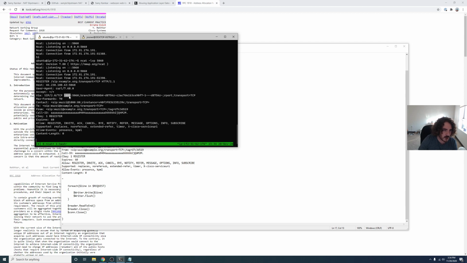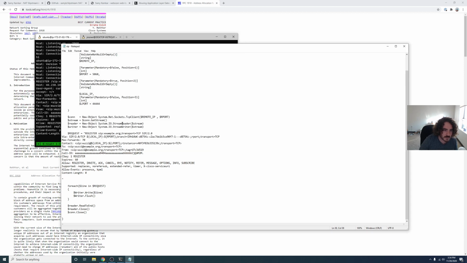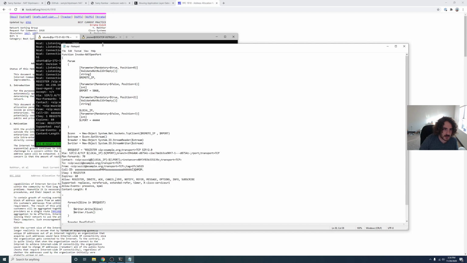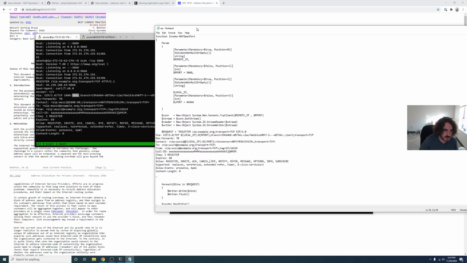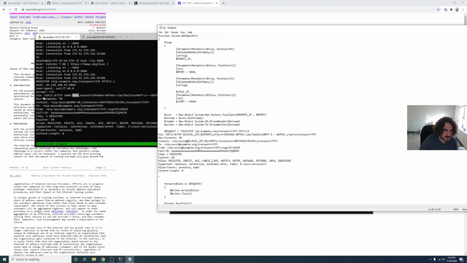Although this is wrong. This is supposed to be an IP address, I believe, and then this is a port. Because, like, if we look at this, via SIP, yeah, it's like this should be the local IP, and 1000 is not our IP.